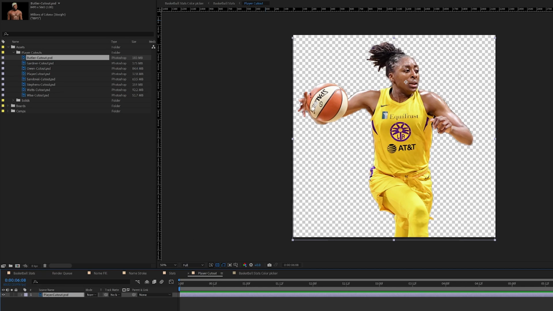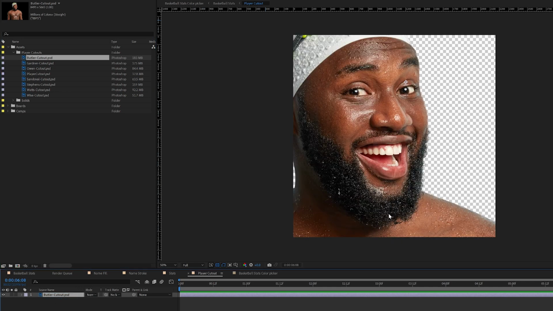So if I had this cutout and I wanted to replace it with something else, if I alt-click and drag and drop, well, that's not exactly what I want.